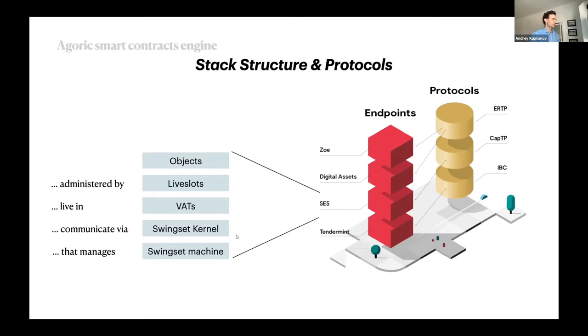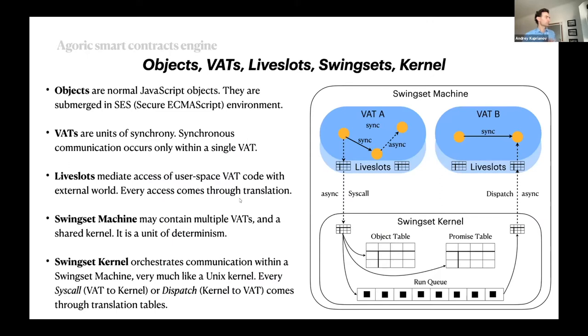I will now tell you a bit more about the different components of the system. Objects are just normal JavaScript objects. They live in this secure JavaScript environment, which is called SES. VATs are kind of processes in the system. They're the unit of synchrony. Inside a VAT, you can communicate synchronously, but every communication that goes outside of a VAT happens asynchronously and passes through certain translation tables that enforce object capabilities.